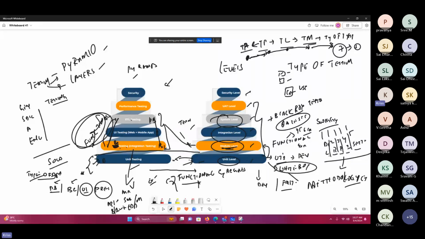You don't need to worry about these names. For you, it would be very simple at this point of time: backend, UI or presentation layer, and the DB layer. So now I'll do the functional testing across these three layers. This is the layer. This is the level. These are different types of testing. Now you need to understand how it would be done.